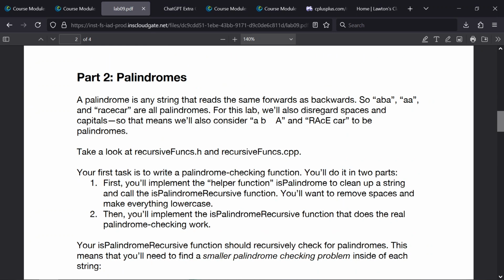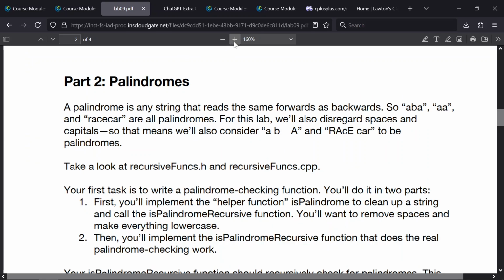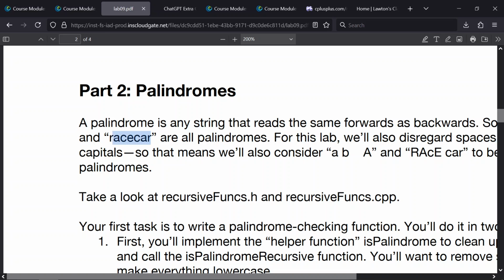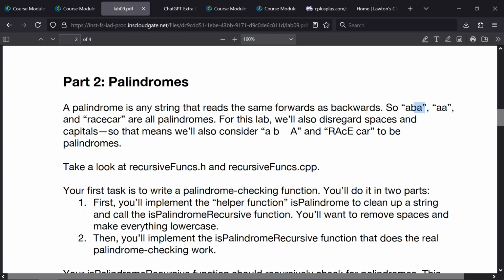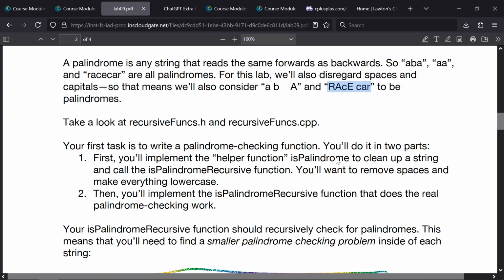All right, so your first problem is to write a palindrome checking function. We know what a palindrome is, right? It's just a word that reads the same backwards and forwards, like race car is the best example of a palindrome, right? You read it forwards and backwards, it's the same thing. And then like ABA, these are also palindromes, right? These silly strings. But we're going to clean up the string that we're given as well. So we're going to consider this string as well as this weird looking race car with capitalization and spaces. We're going to also consider them to be palindromes. Okay? So it'll be a two-step process for palindrome checking.